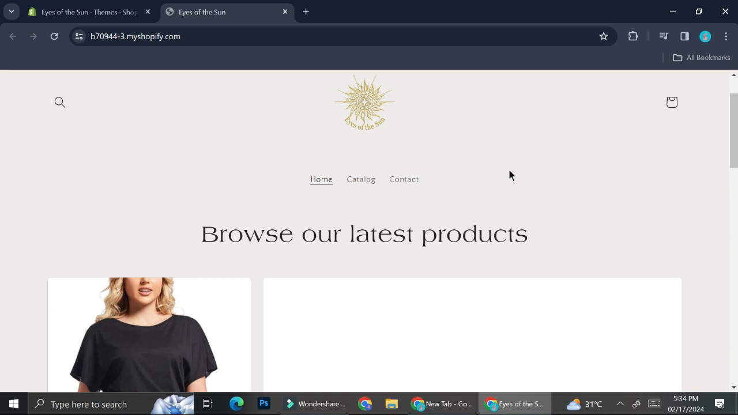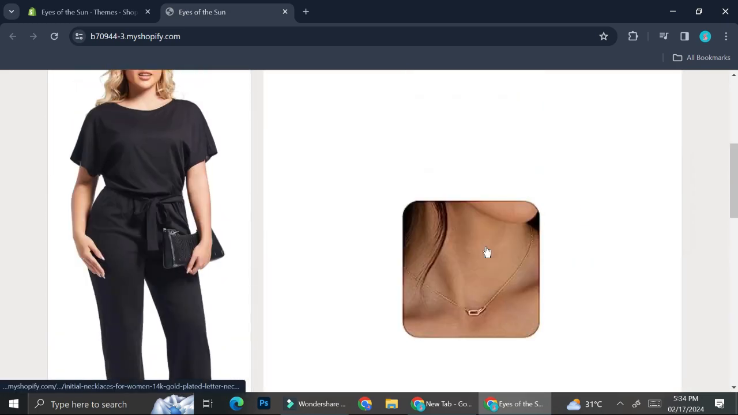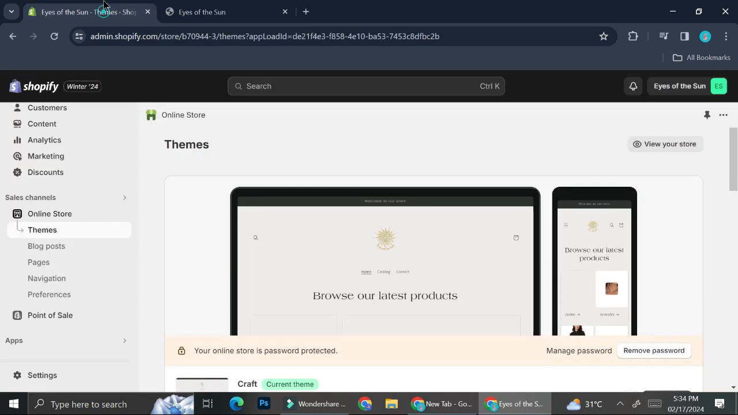The only things that I put were just some products that I'm selling as well as the logo of my shop. So I would like to add some more pages, as well as change how this navigation bar up here looks. And to do that, you can simply go to this section right here for our online store, and let's start with the pages.